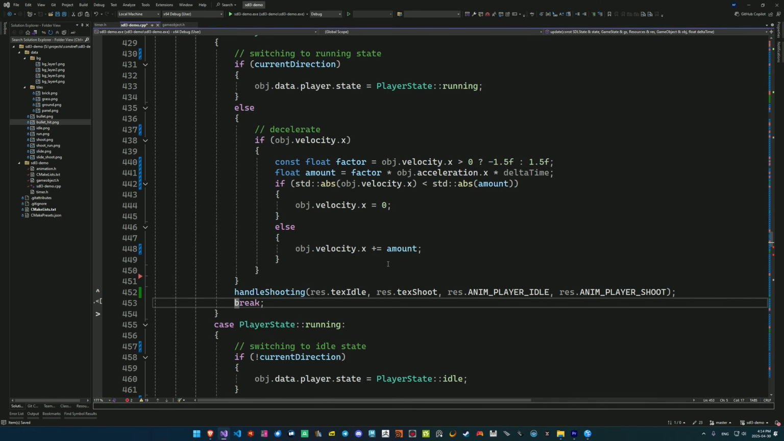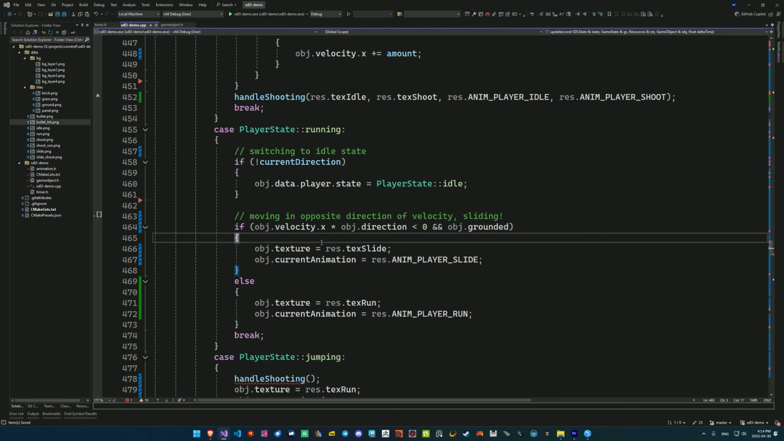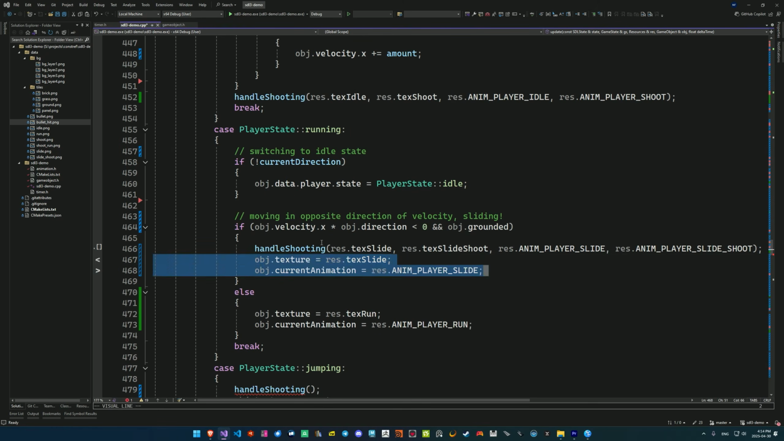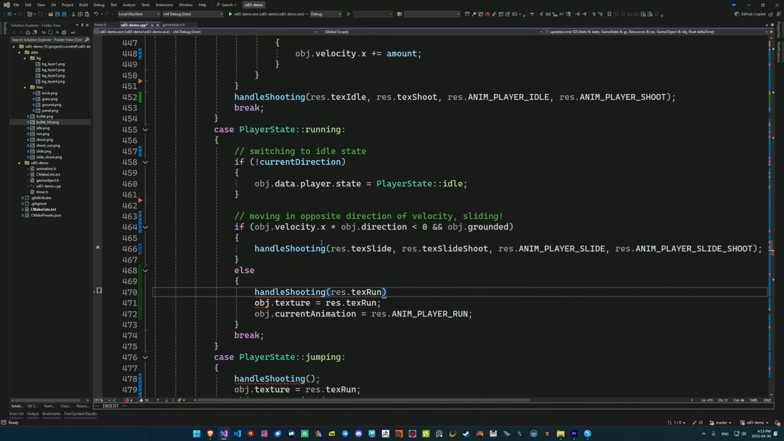The running state will be a little more complicated. If we enter the sliding block, we want to use the sliding texture and animation, or the sliding and shooting texture and animation, depending on our firing state. Otherwise, we'll use the running texture for regular running, and the running and shooting texture when firing while running.